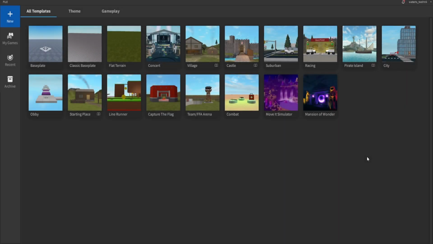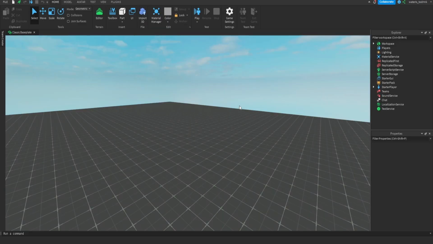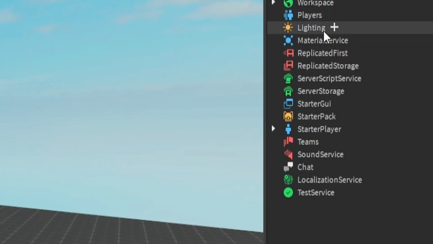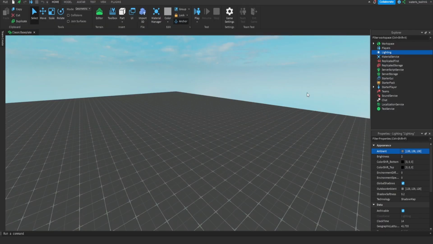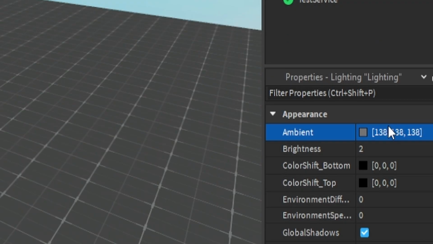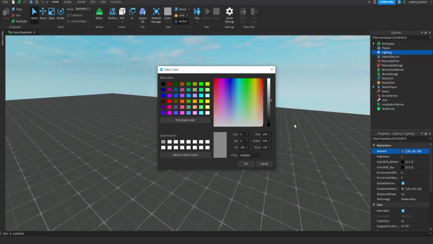So usually whenever I'm making my lighting, I like to start with a classic base plate because it looks better. So what you're going to do is just click on classic base plate. After that is finished loading in, go to lighting. I'd like to explain a few things inside the lighting menu. Click on ambient. Usually for ambient, I like to go with a pink color or maybe a bluish color. I'll just go right here, maybe do this, and make sure to bring up the color, just like that.